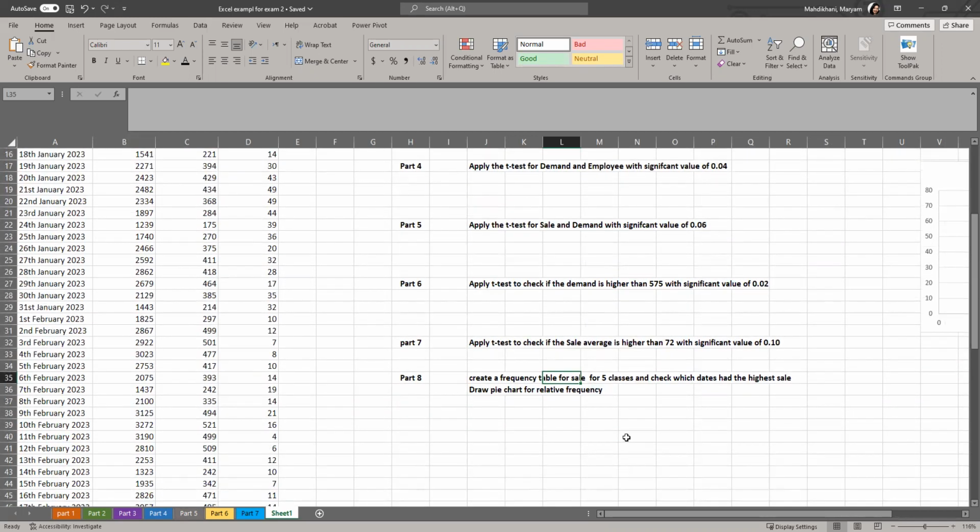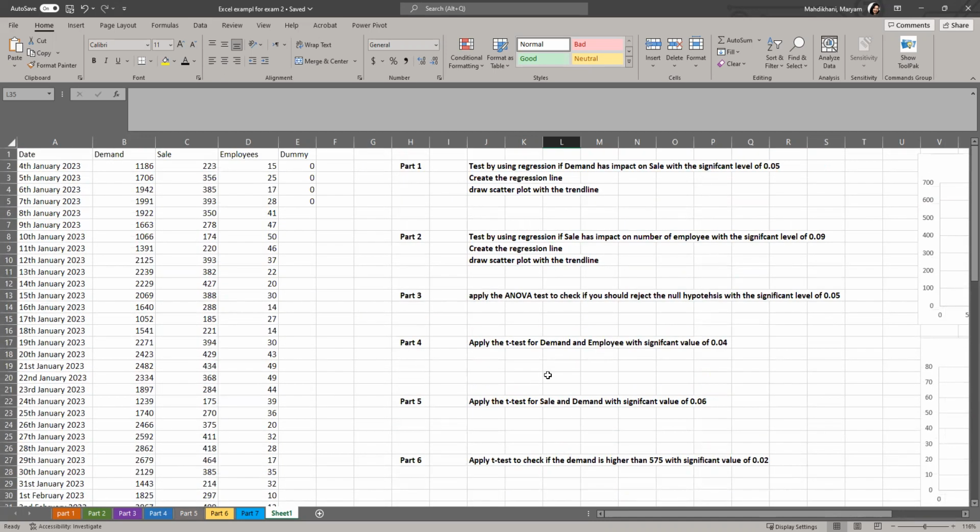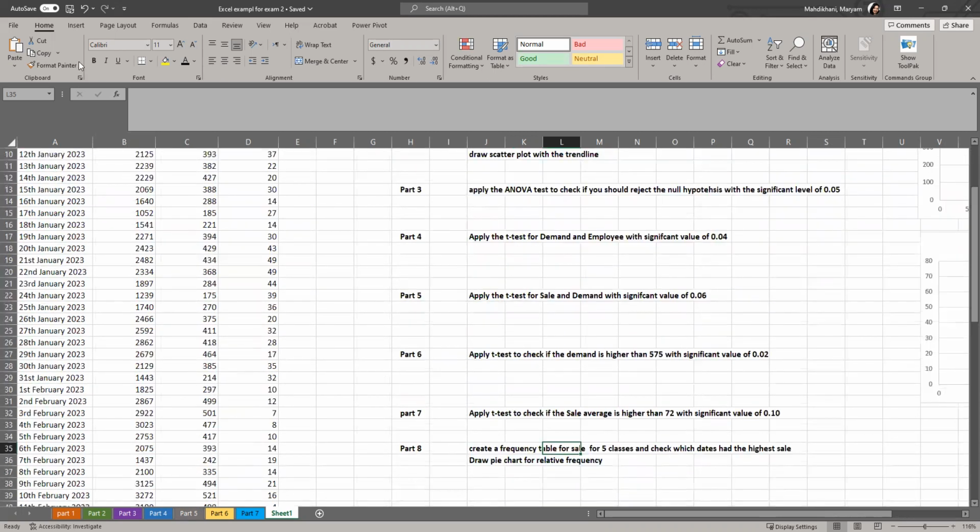Because I don't want to increase the time for this video and just make it as short as possible, I wouldn't do the frequency table because I know that you are learning already about this part. You can access the previous videos to see how to build a frequency table. But this is all that would be in the exam, very similar to this one. And if you have any question, let me know.